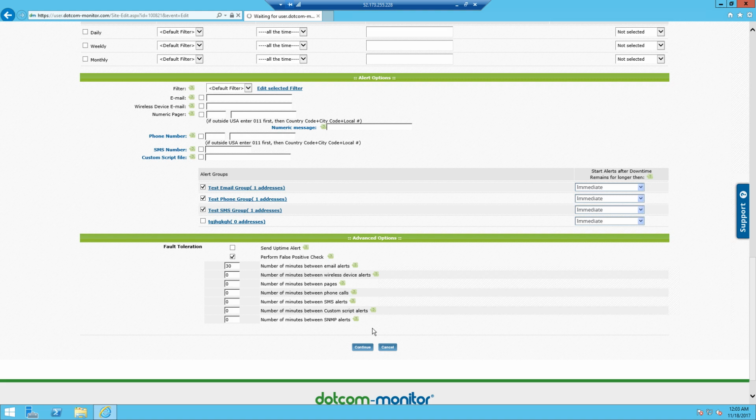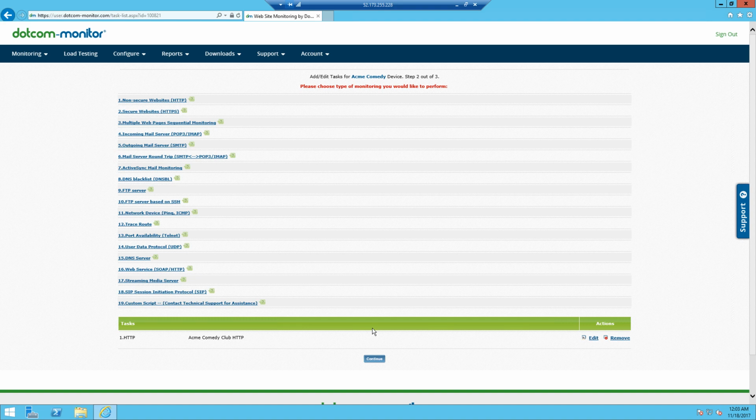So there you have it, folks, the private agent installation guide. If you want to try out a private agent for monitoring your internal applications, websites, etc., or if you have any additional questions, please reach out to your Dotcom-Monitor account representative for further information and a free trial.